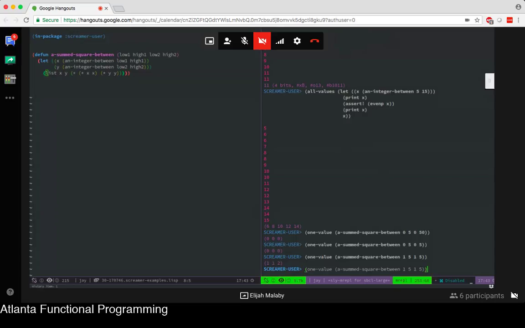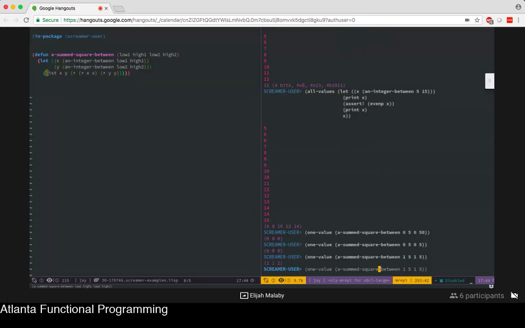Quick question, sorry to interrupt here, but just a follow-up. At least I didn't see this in the Screamer documentation, but could you point to some documentation that could tell us how to write our functions so that we know that they're going to be non-deterministic functions? Is there some sort of hints?